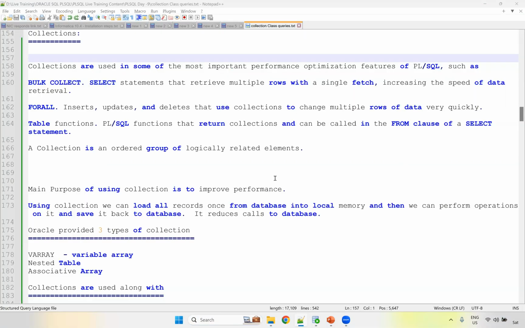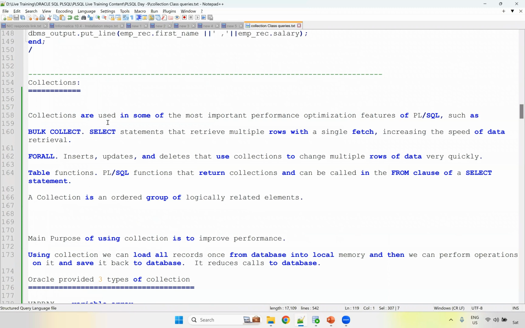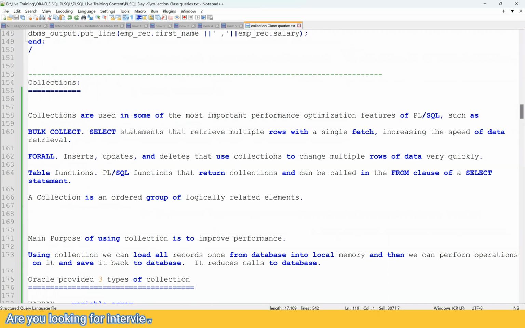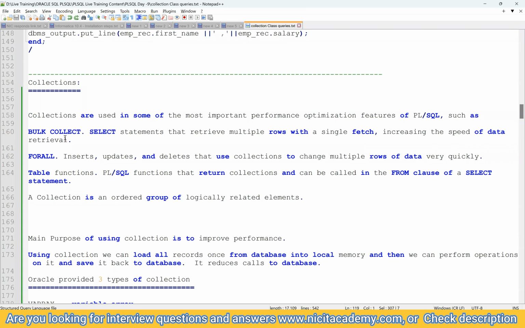So next topic is collections. The collections are used in some of the most important performance optimization features in PLSQL. You can go for bulk collect. Yes, you can use it for bulk collect. You will use this collection only. So we'll be using a select statement that retrieves multiple rows from a single fetch, increasing the speed of data retrieval.